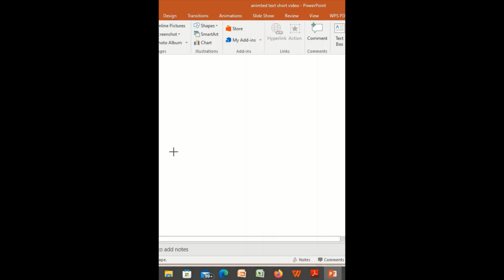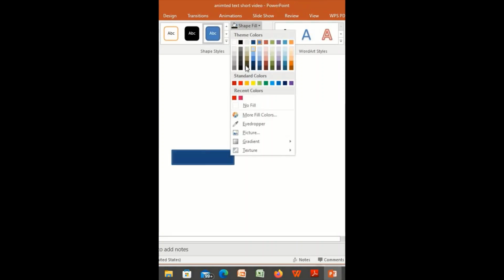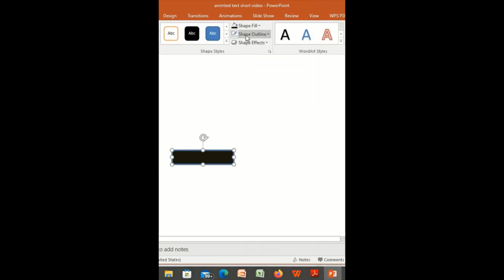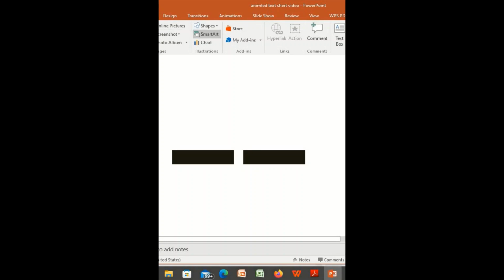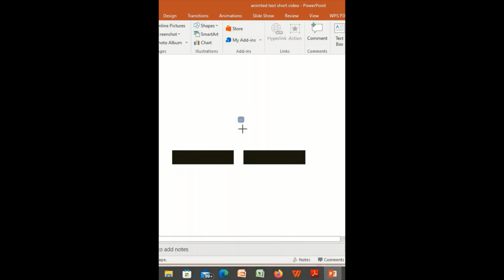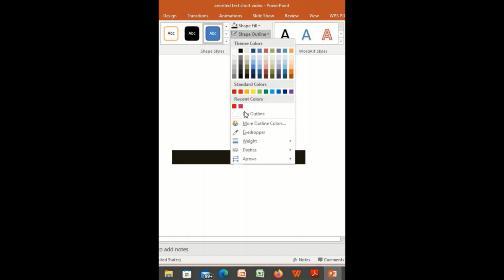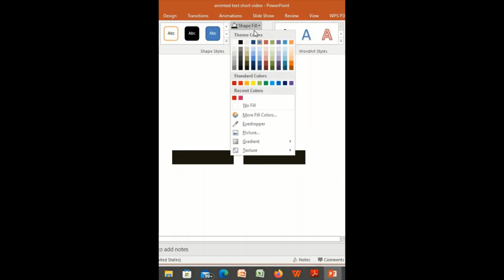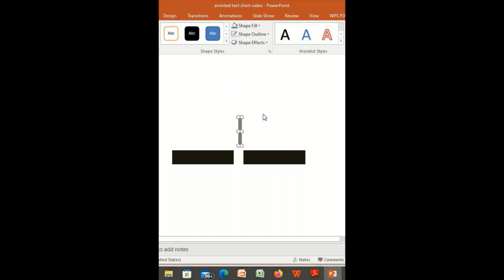Rectangle shape. Change its color. No outline. Duplicate it. Again go to the shapes. Select can. No outline. Select gray color.